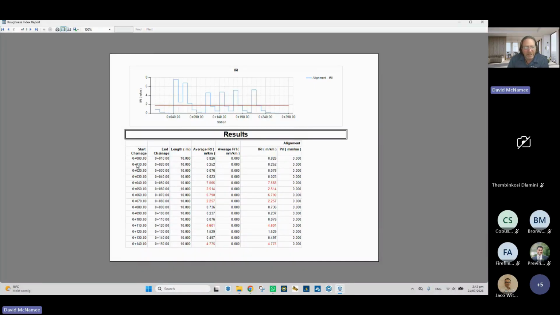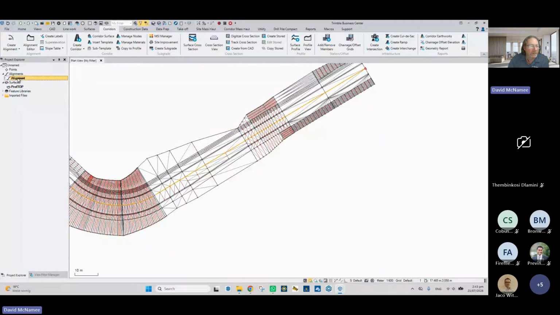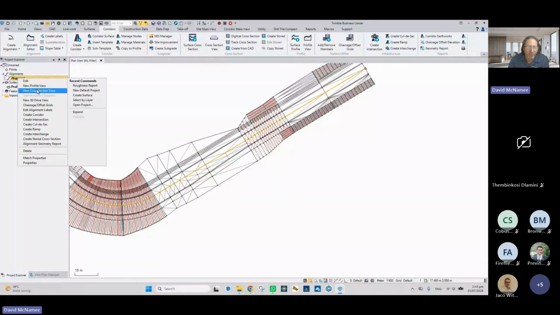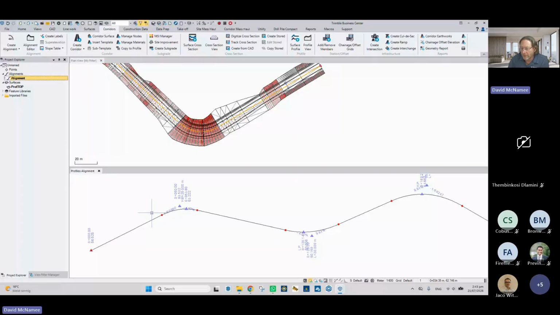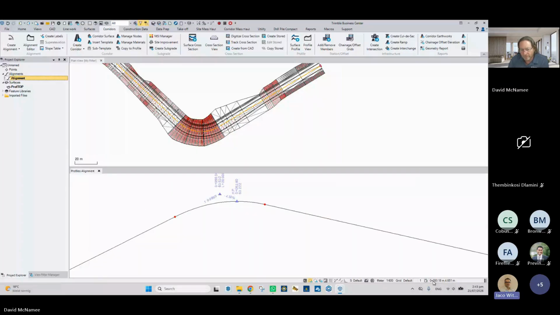So now we've got every 10 meters in here, and you can see the red line is my threshold and the blue is my exceeding the tolerance. So IRI in certain areas it's higher, and now you can see chainage 40, 50, 60, 70 is high. If I go back and I can say, okay, for my alignment, show my profile view. If you look down here, you can see the chainage.